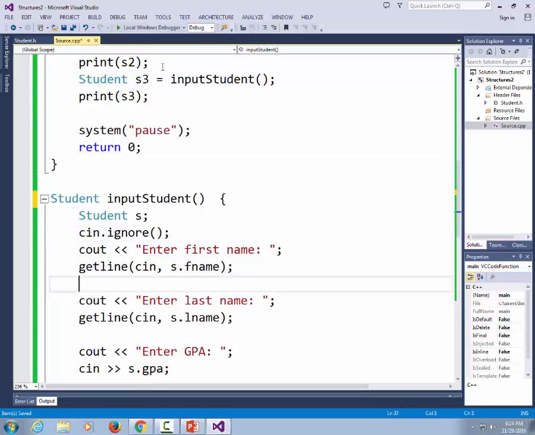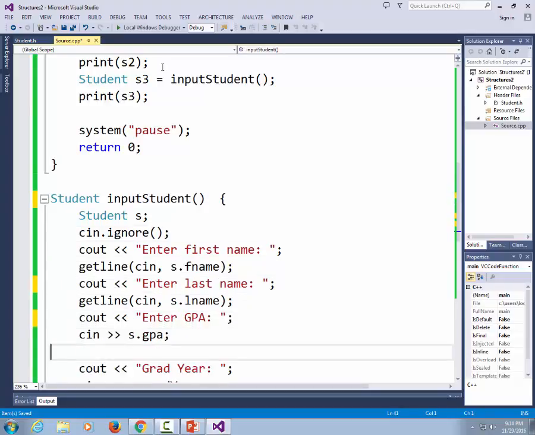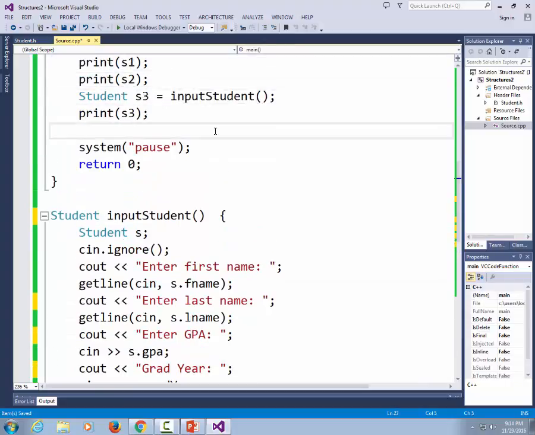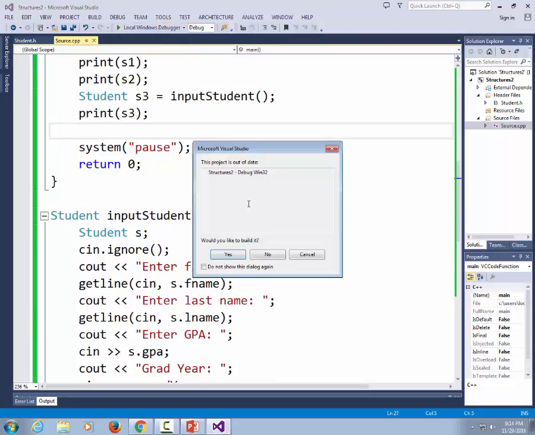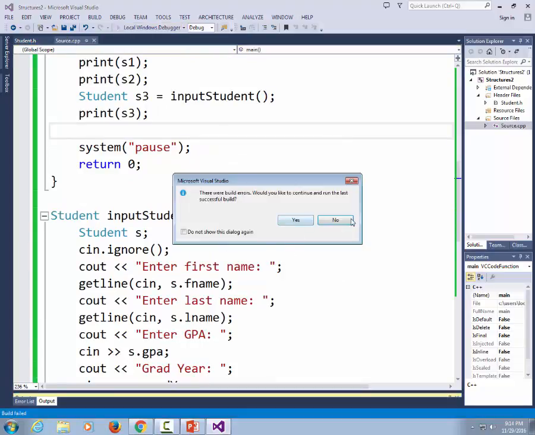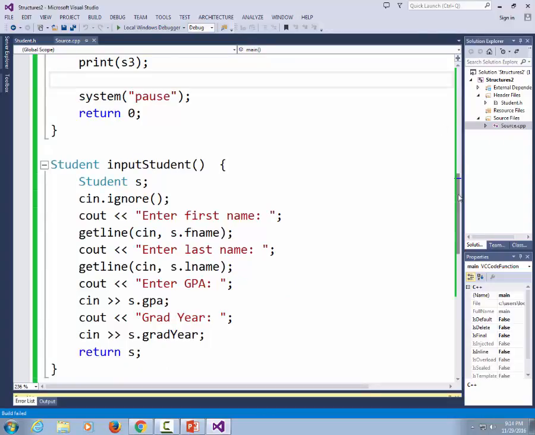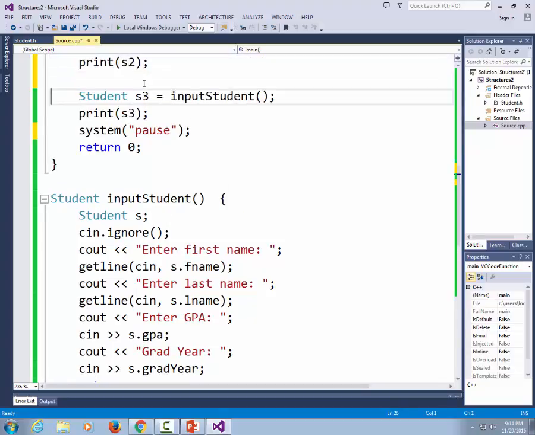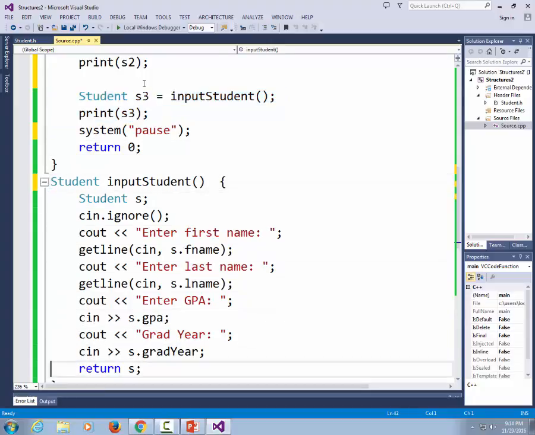I'm going to remove a few spaces so that we can get all this on one page. This will not compile without me adding the input student prototype, so you'll want to do that. These are the two lines that I added, that one and that one. And then I have the rest of those.